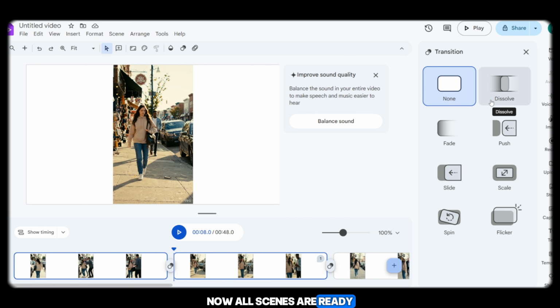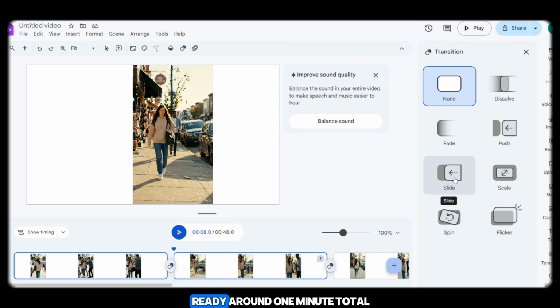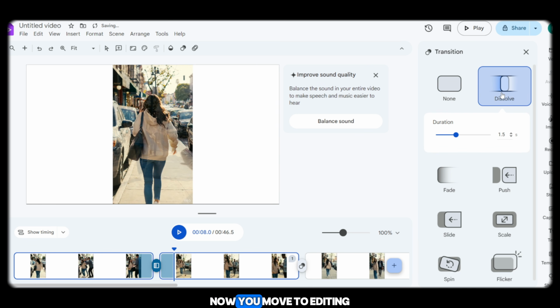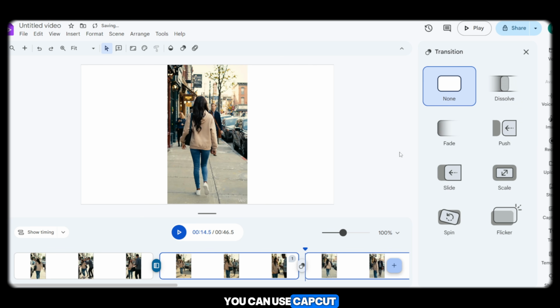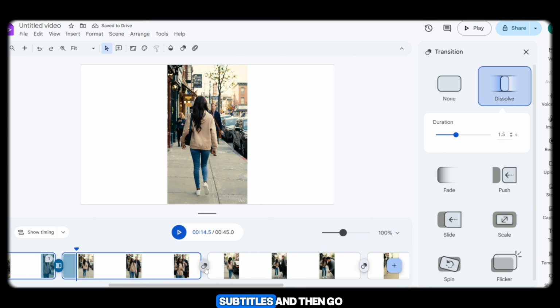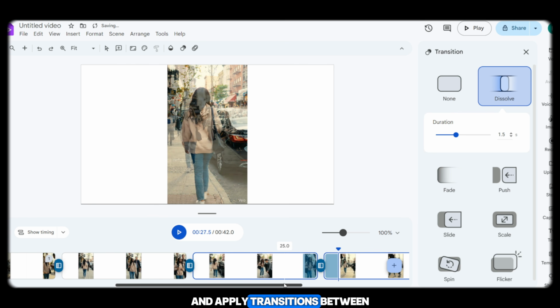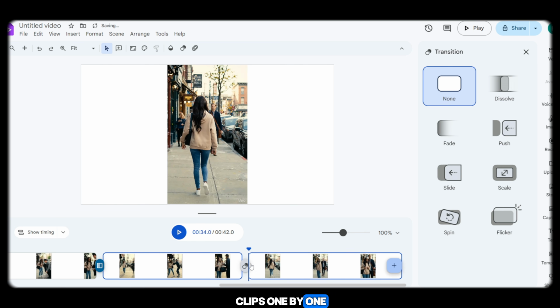Now all scenes are ready. Around 40 seconds of video is generated. Once your video is ready, around 1 minute total. Now you move to editing. You can use CapCut because it is simple and powerful. You can add text, subtitles, and then go to transitions. Select Dissolve, and apply transitions between clips one by one.